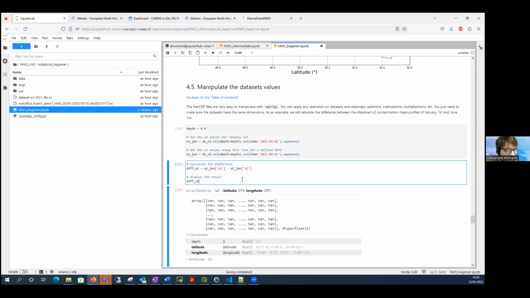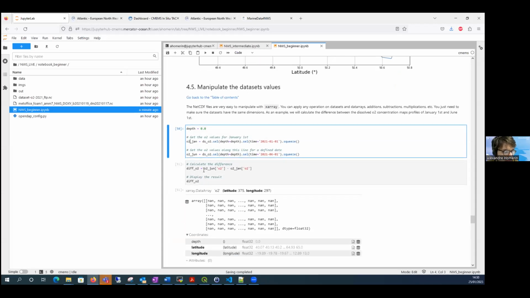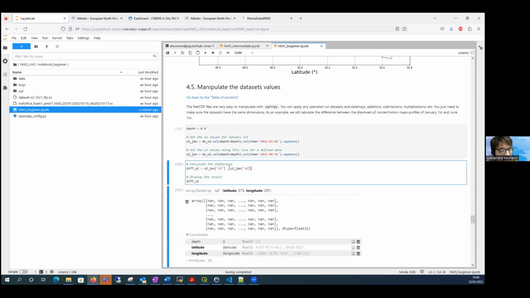Here is another section. In this manipulation, I will show you how to calculate the variation of oxygen concentration between two dates. Here as an example, I'm just selecting oxygen concentration on the surface on the 1st of January and here on the 1st of June. I'm just storing this in two different variables, January and June. And with the xarray format, it's very easy to just do a subtraction between the two sub datasets.